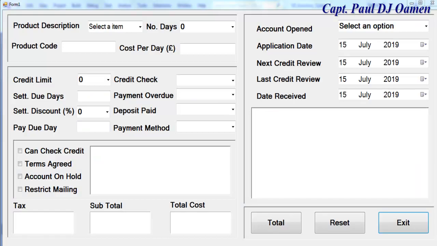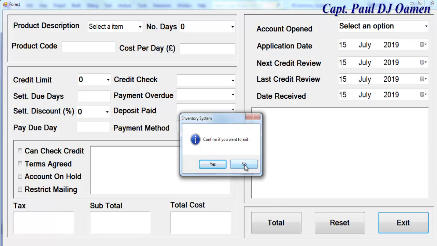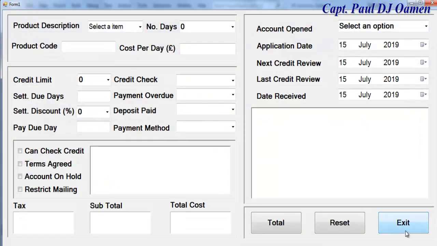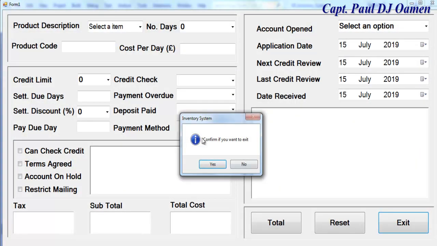There we go, guys. So let's try out the exit. Click on exit button. There we go. Nope, that was a mistake. Exit, yes, confirmed. That's good. Okay, as you can see, you saw the information. So if I run it again, you'll see what I mean by the information. Click on that, you see the information icon.